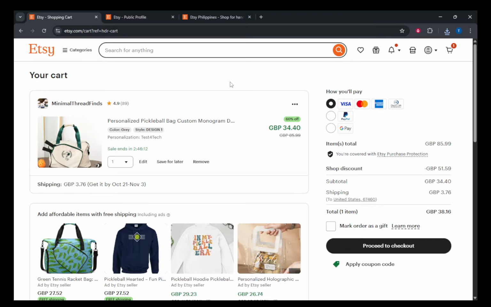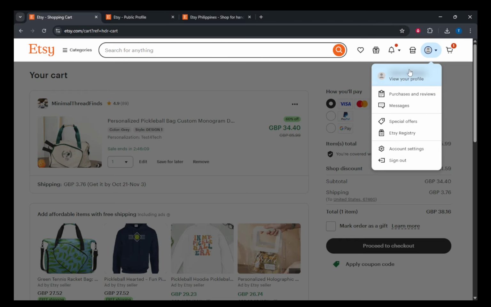There, you'll find an option labeled Your Account. Give it a click, and from the drop-down menu that appears, select Account Settings. This will take you to a new page where various aspects of your account can be managed.